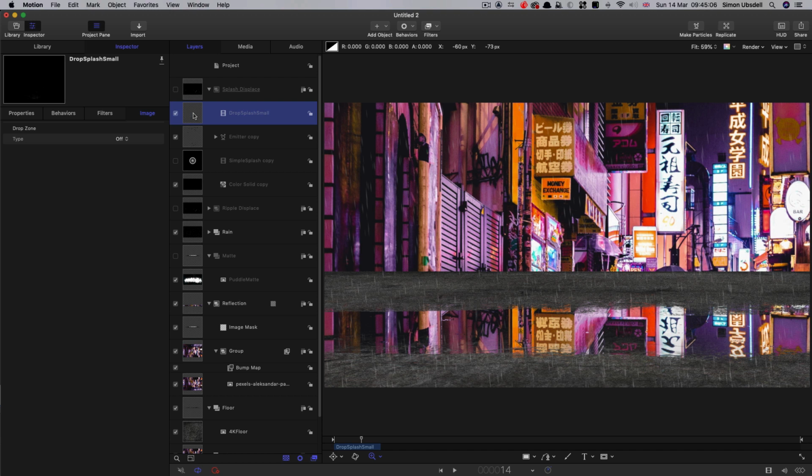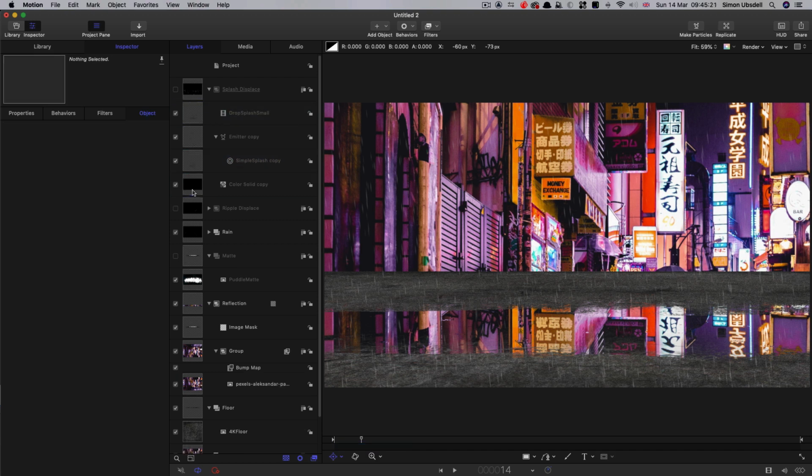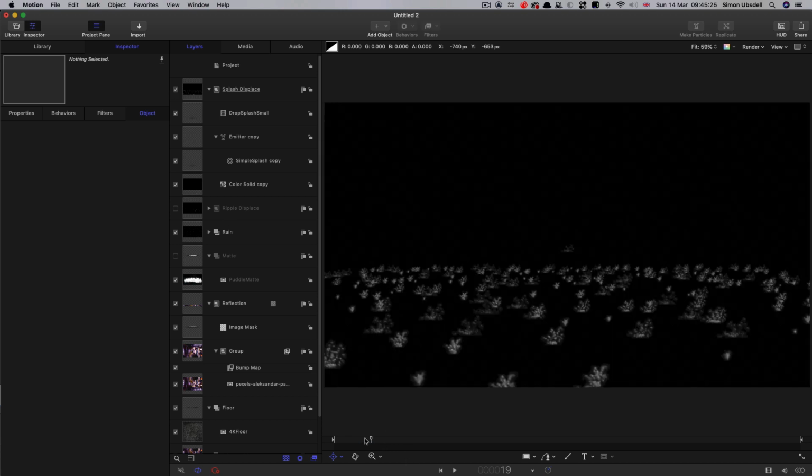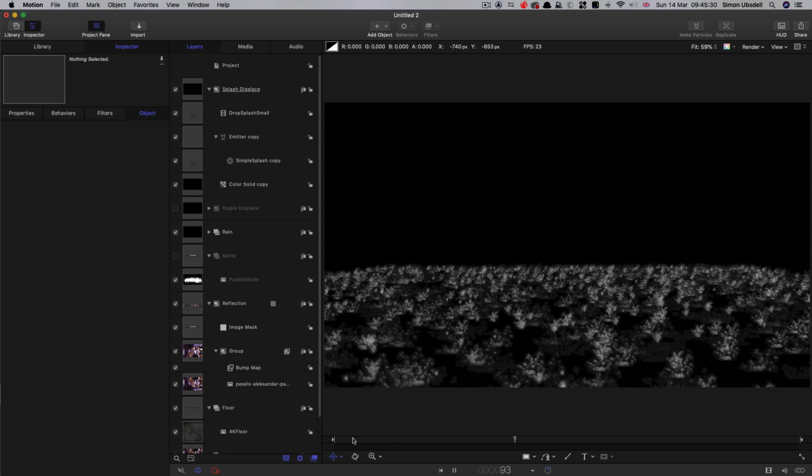Zoom back out again. So we're going to use this as the particle source for the emitter instead of the simple splash. So I'm going to drag that over the particle source there, particle cell, I should say, like so. I can delete that simple splash copy. Let's isolate this group and see what it looks like.